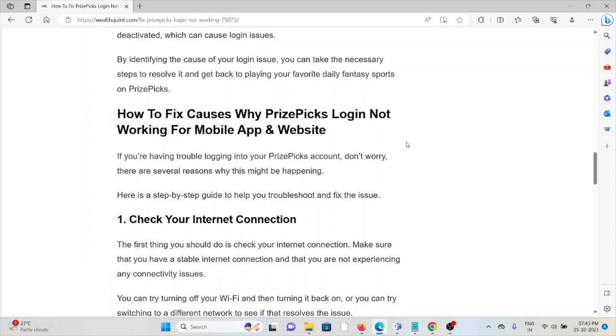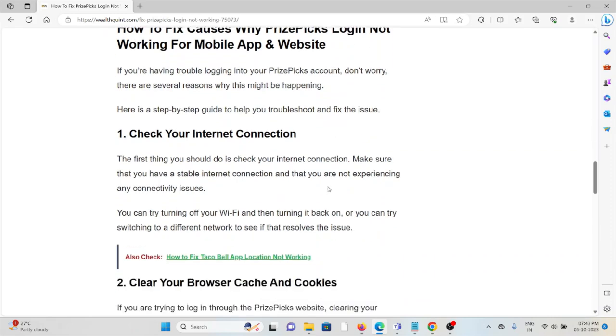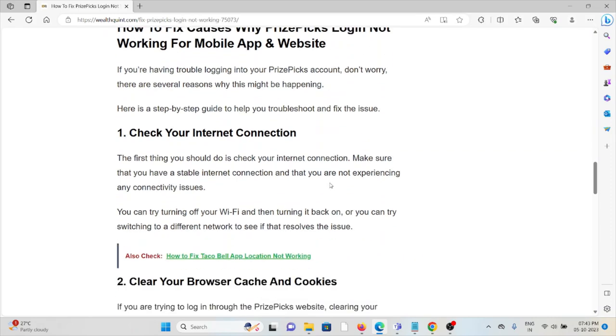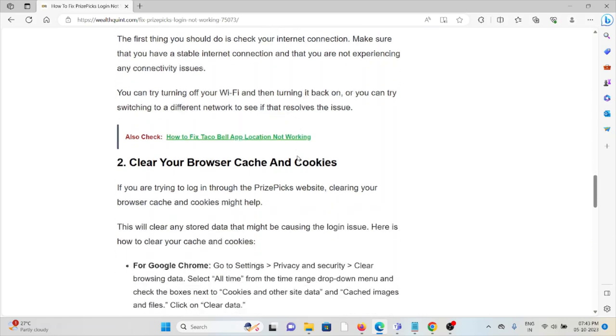The first method is to check your internet connection. The first thing you should check is your internet connection. Make sure that you have a stable internet connection with very good speed and bandwidth. You can try turning off your Wi-Fi and then turning it back on, and you can also try switching to a different network to see if that resolves the issue.